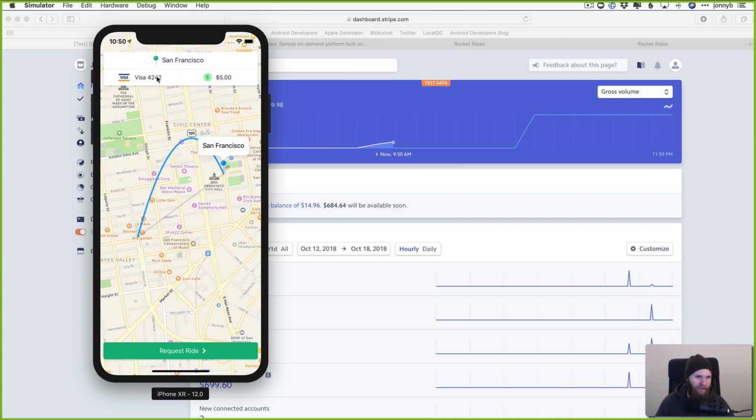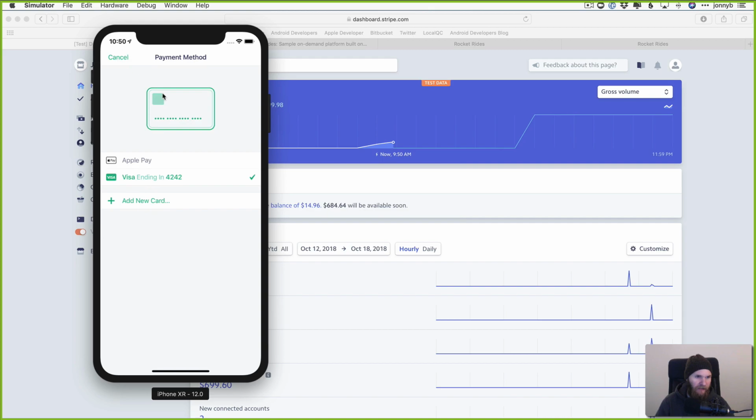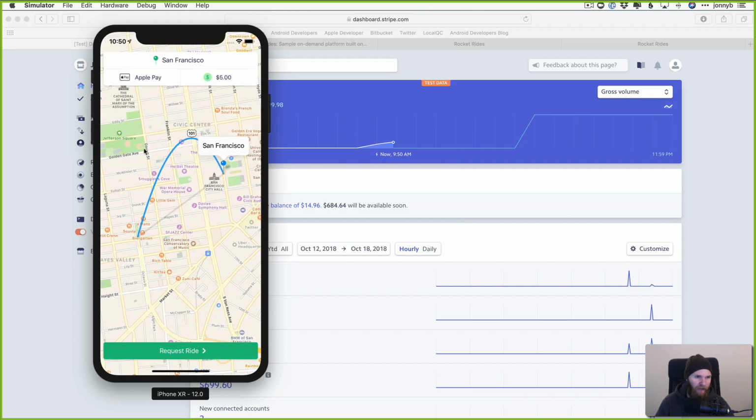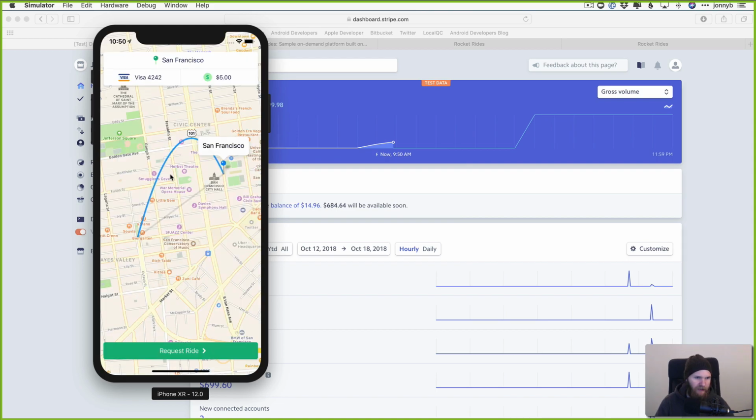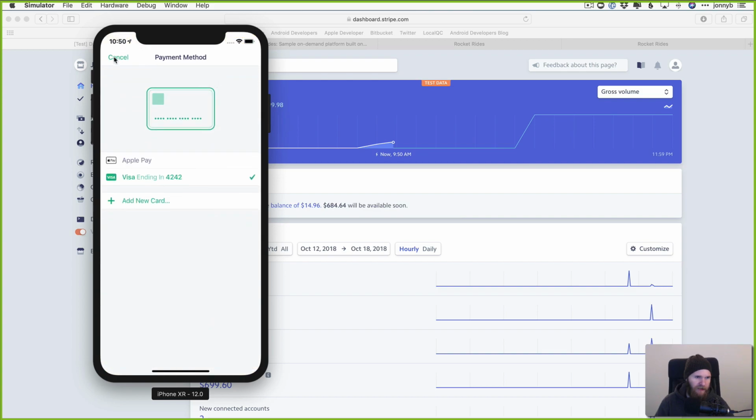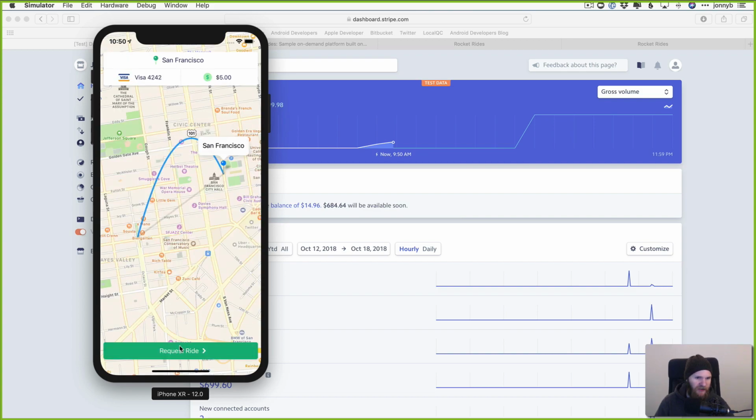And we can set payment methods using either Apple Pay or this card here. This is again another test card, Visa ending in 4242. You can add a new card using any of those test cards. Let's use our Visa, and it's going to be $5. And then we just say request ride.